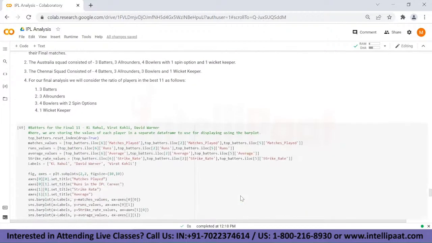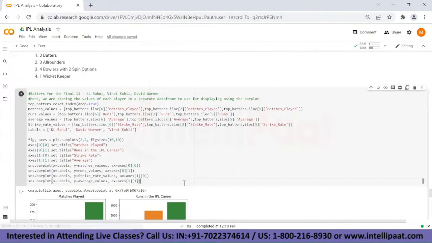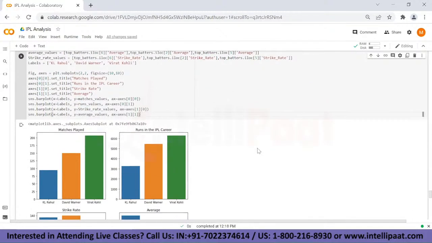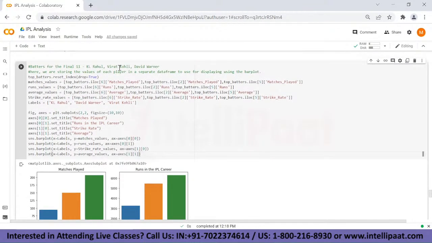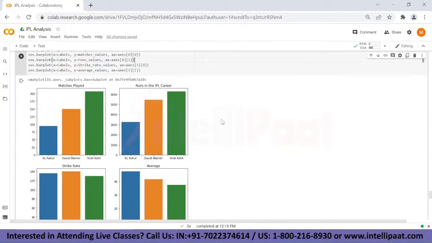So now, this is a very simple representation of all the batsmen with all the parameters that we have analyzed them on. For example, we finalized David Warner, Virat Kohli, and KL Rahul for our batsman category. We have stored all the values and whatever information they had in their data frames, and visualized them on our graph over here.